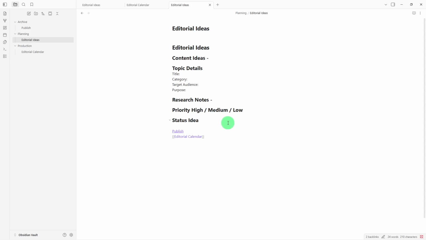Once a piece is published, move its record into the archive folder's published archive note, including the final publication date and any links. This consistent cycle keeps your editorial calendar clean and actionable. If you skip the archive step, your production folder quickly becomes cluttered with finished work, making it harder to see what's actually active. The key benefit of this system is that it grows with you.